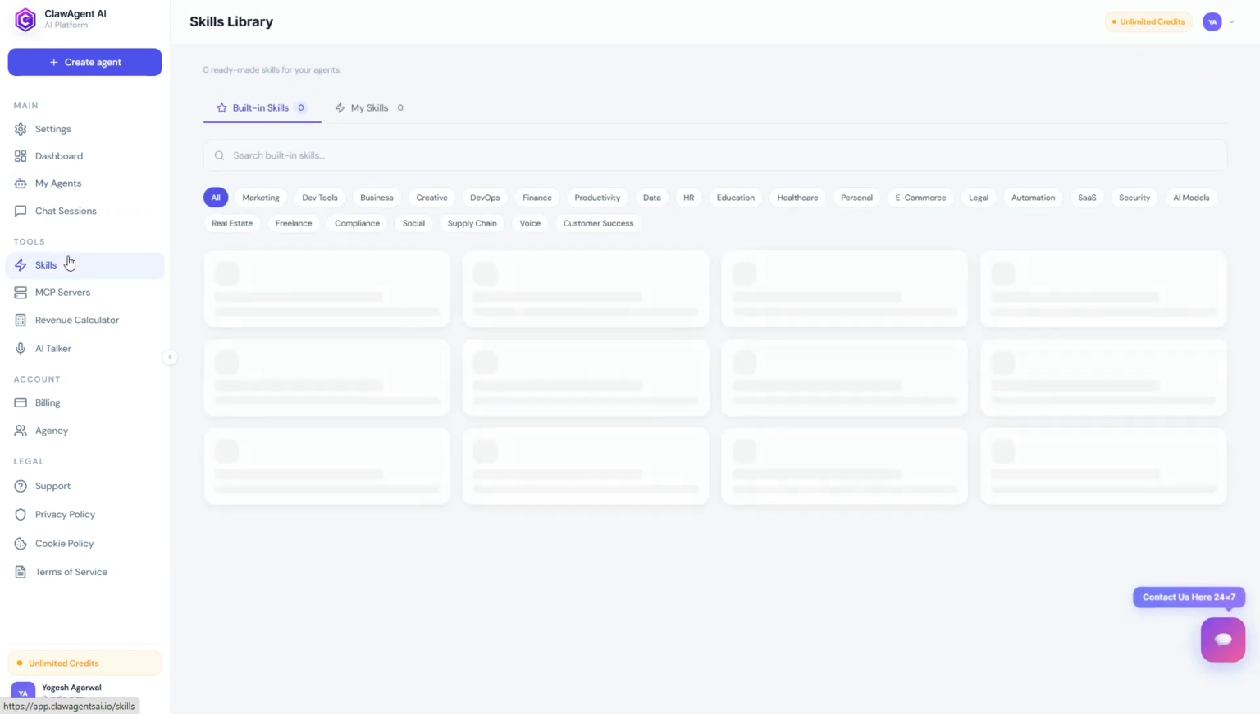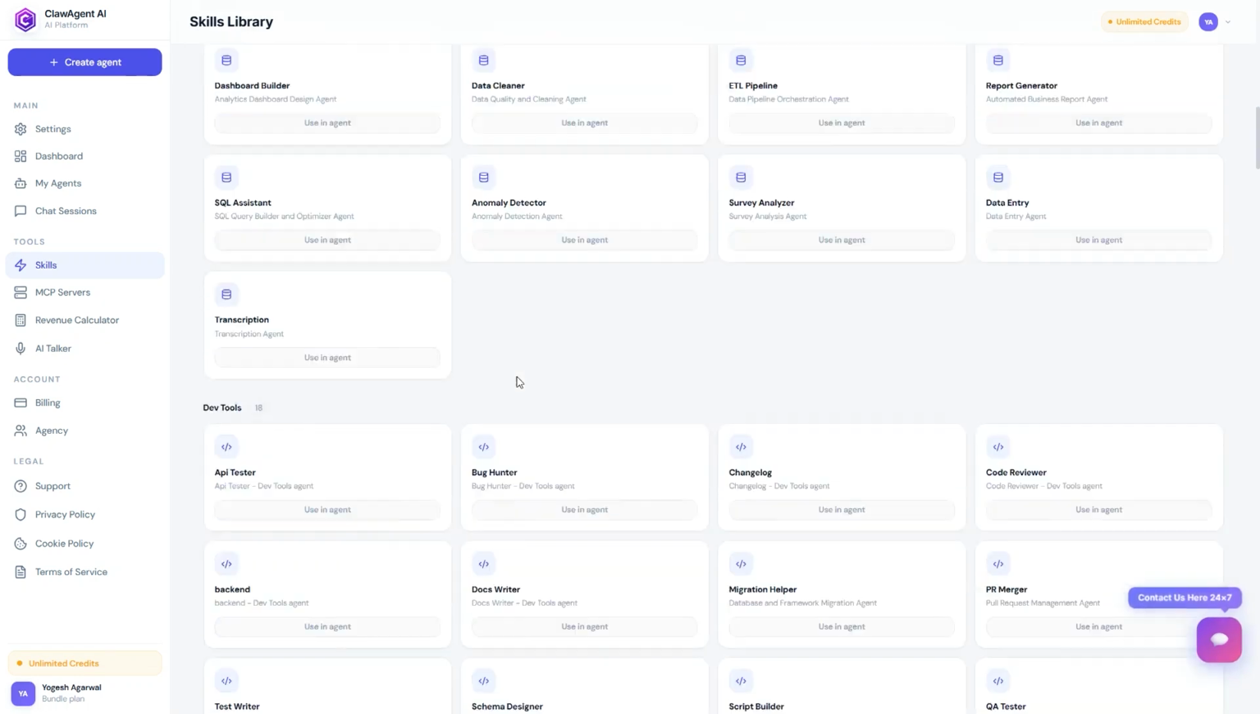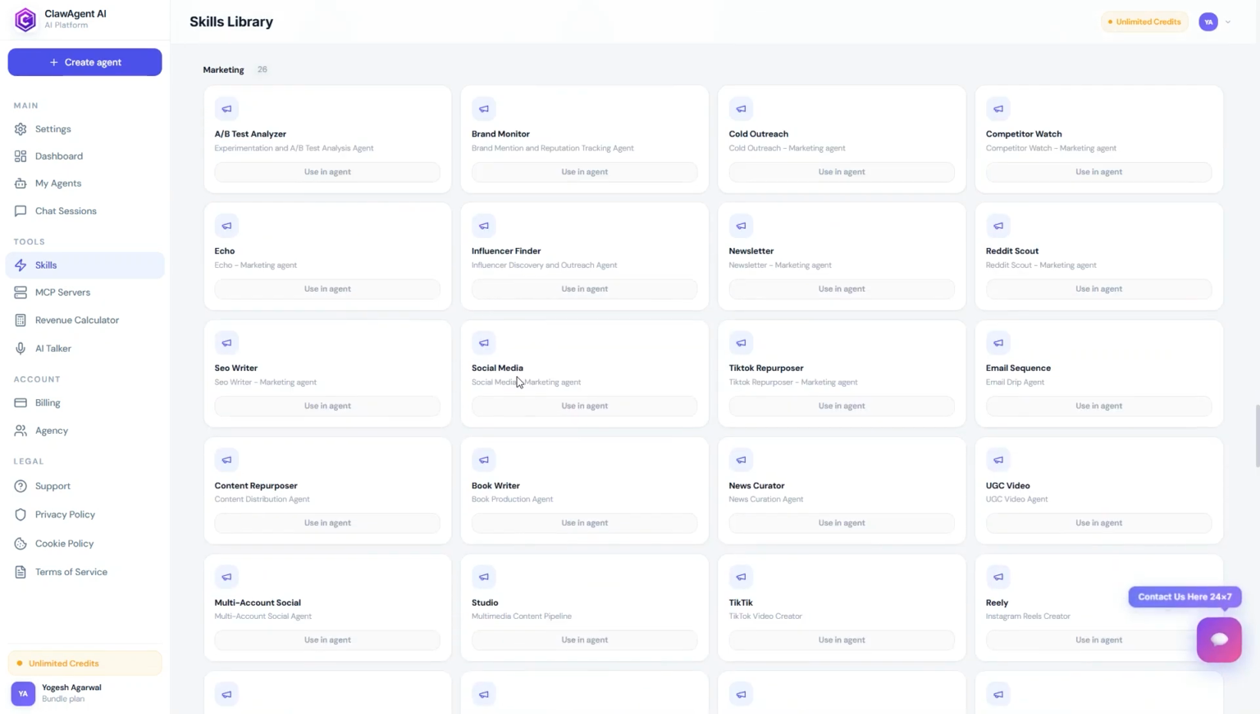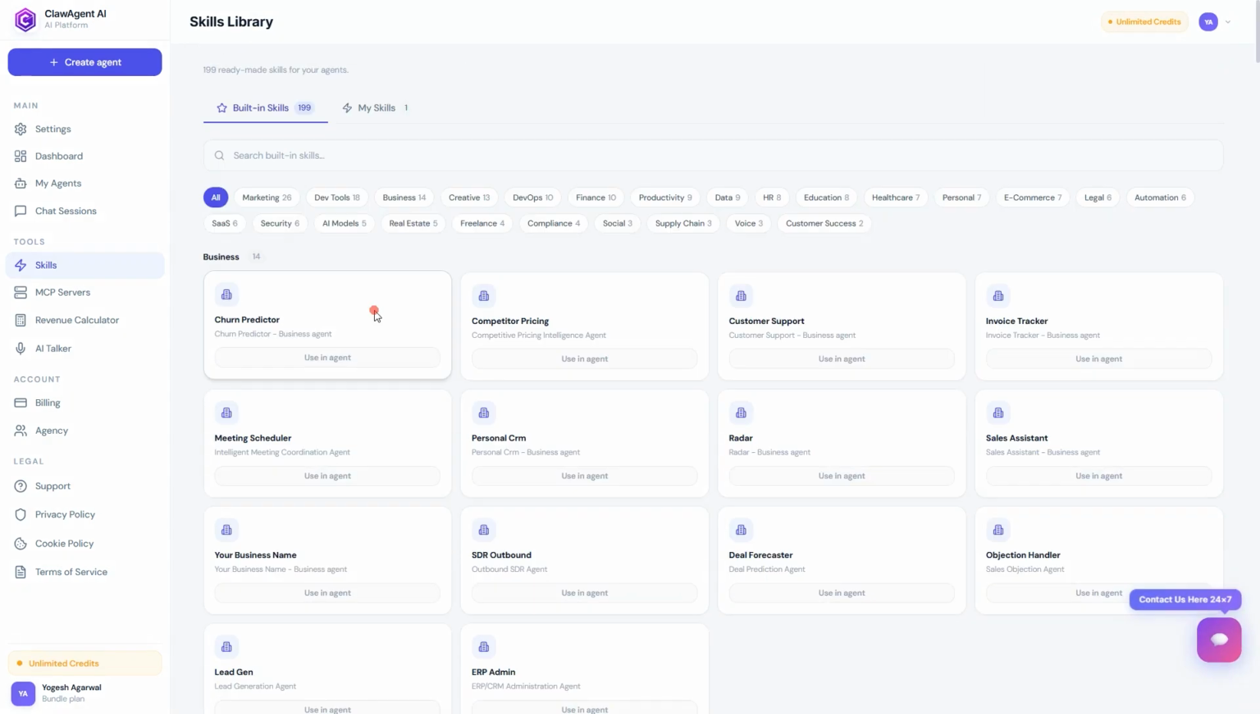Under Tools, you see Skills sections. This is where you can see all skills of an agent. We have around 200 ready-made skills, sorted by exactly what your business does. And here's the truth. Every one of these is a job you'd normally hire for or buy a separate app to do. But here it's easy. Just click and assign to an agent.